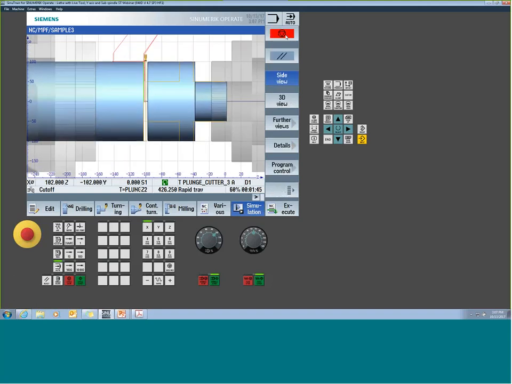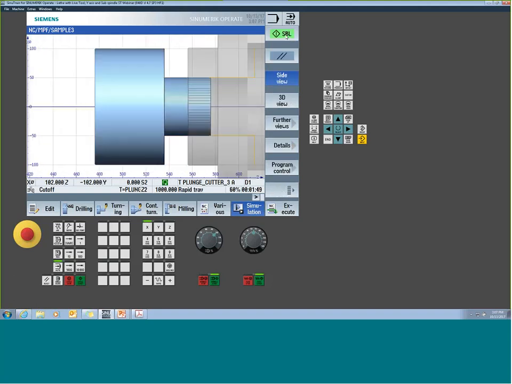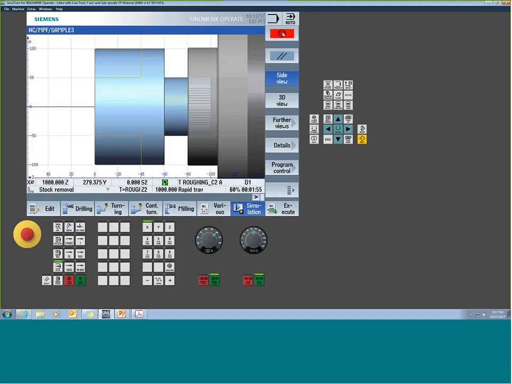Okay. Sub Spindle can run on back to its safe spot. Then I can take it out of single block mode and finish up the job. Zip, zip, zip. And there you go.